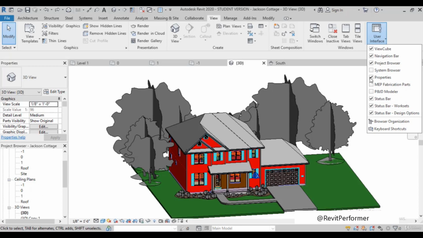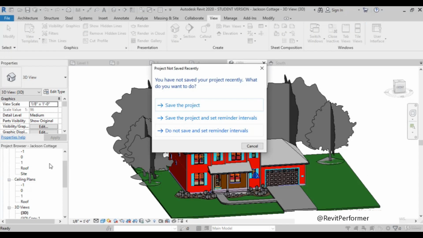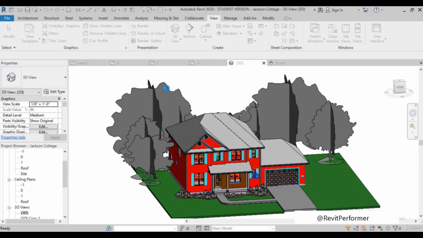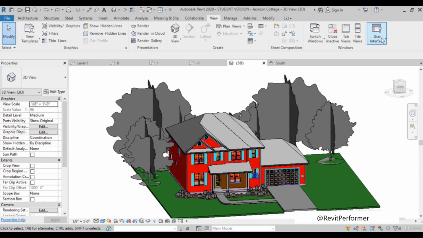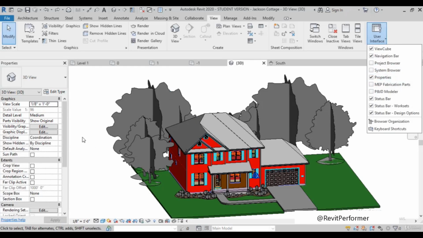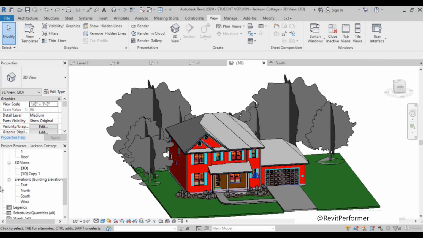PC. Or if I switch it off, just click one more time, and you can see there is a reminder here to save the project. Then you can see that the project browser is not shown right now. When we click one more time, you can see it will come back automatically.